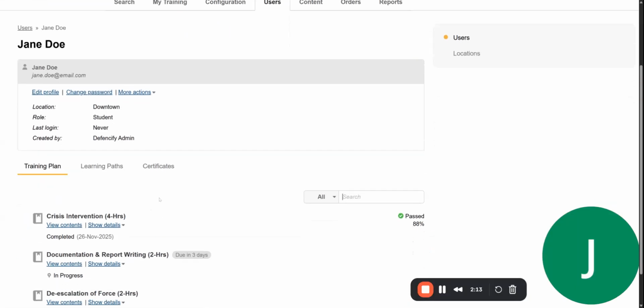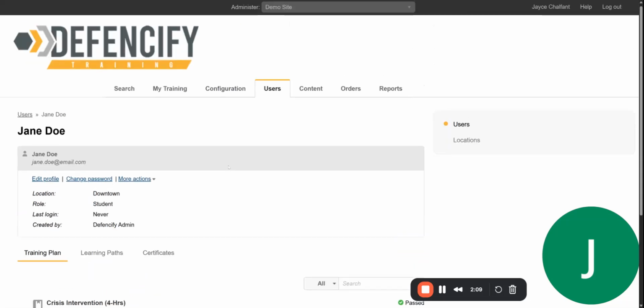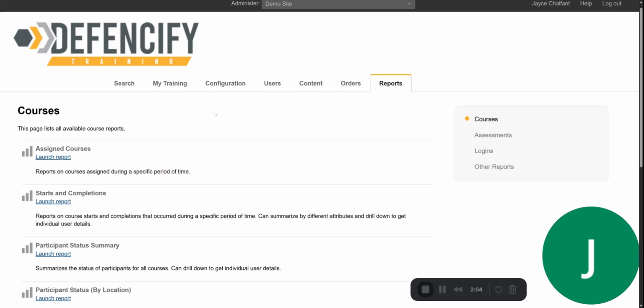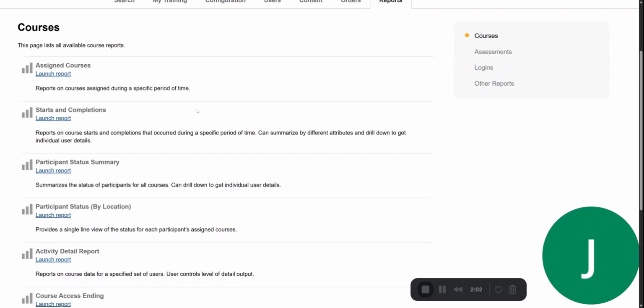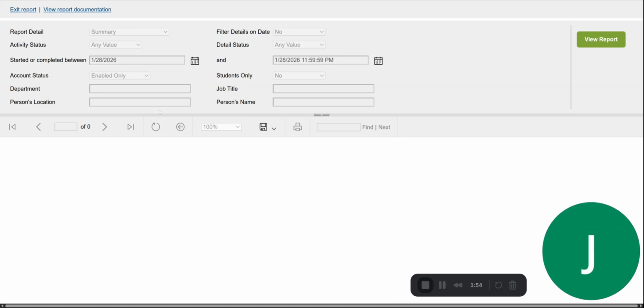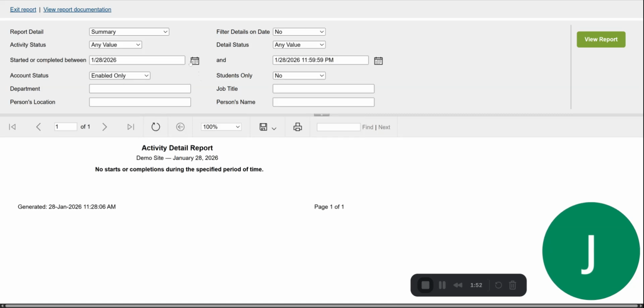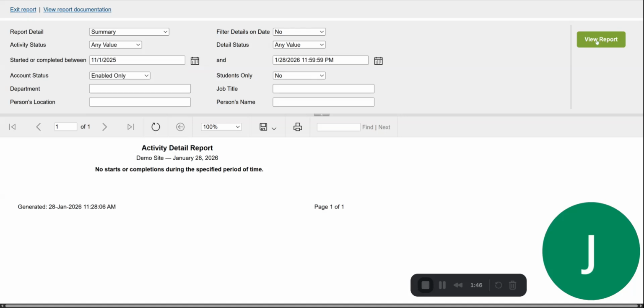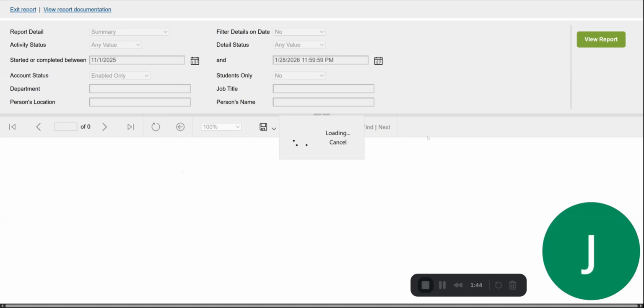And if we want to see the same kind of information, but for multiple individuals at once, we can go into the Reports tab here. And there's a ton of different reports, which we'll cover in a separate video, but the one we want to look at today is the Activity Detail Report. And with most reports, you can adjust the time frame that we're looking at. So I'll go ahead and back it up here. And we'll click on View Report to relaunch that.